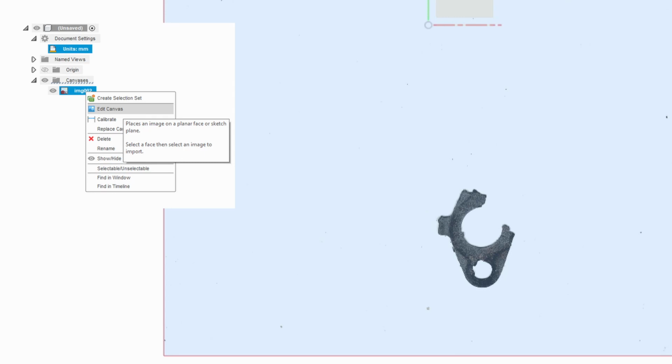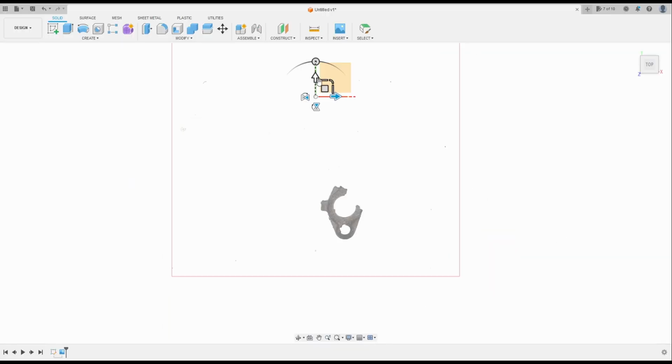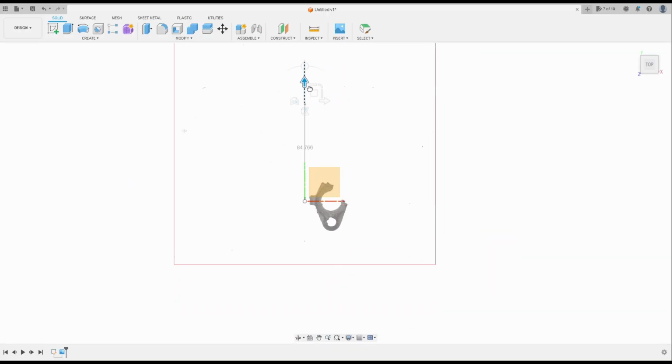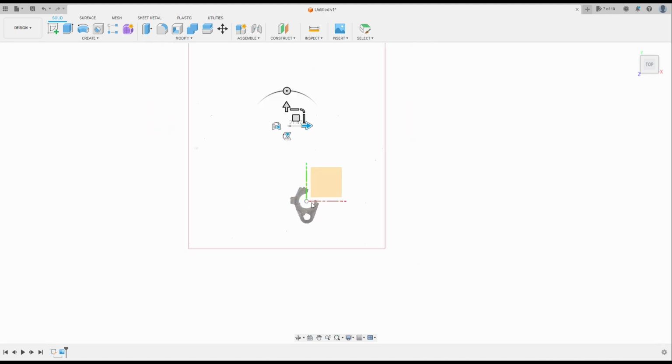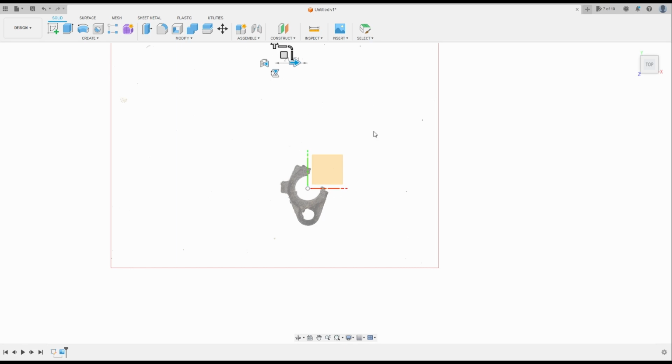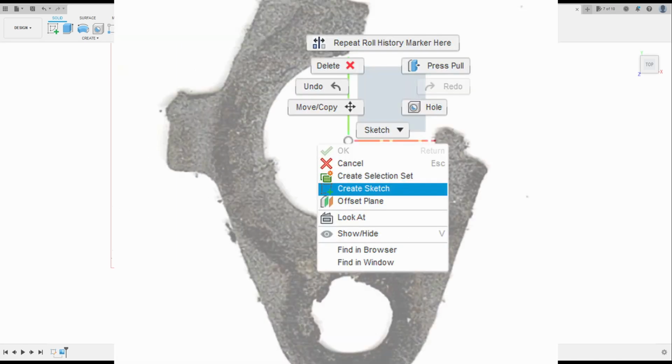So I'm going to click this, Edit Canvas, and I'm actually going to drag this whole canvas up to our origin. And this is just to make it a little bit easier later on, so we kind of have more of an anchor point. So roughly center, I think that's pretty good. We'll hit enter, and we're going to start a new sketch on our plane here.